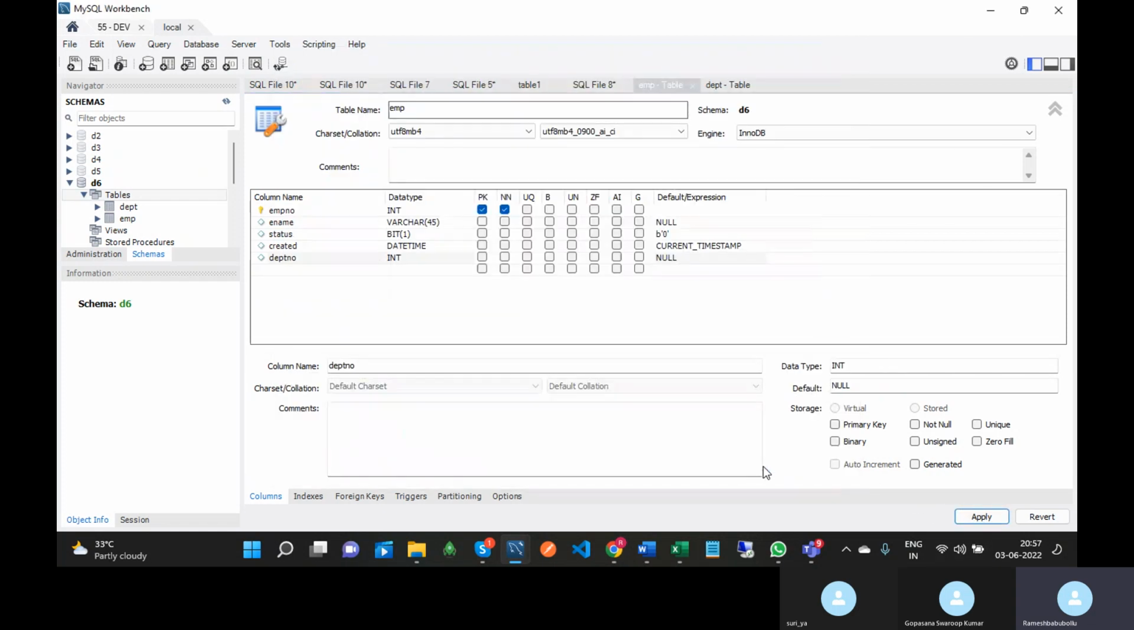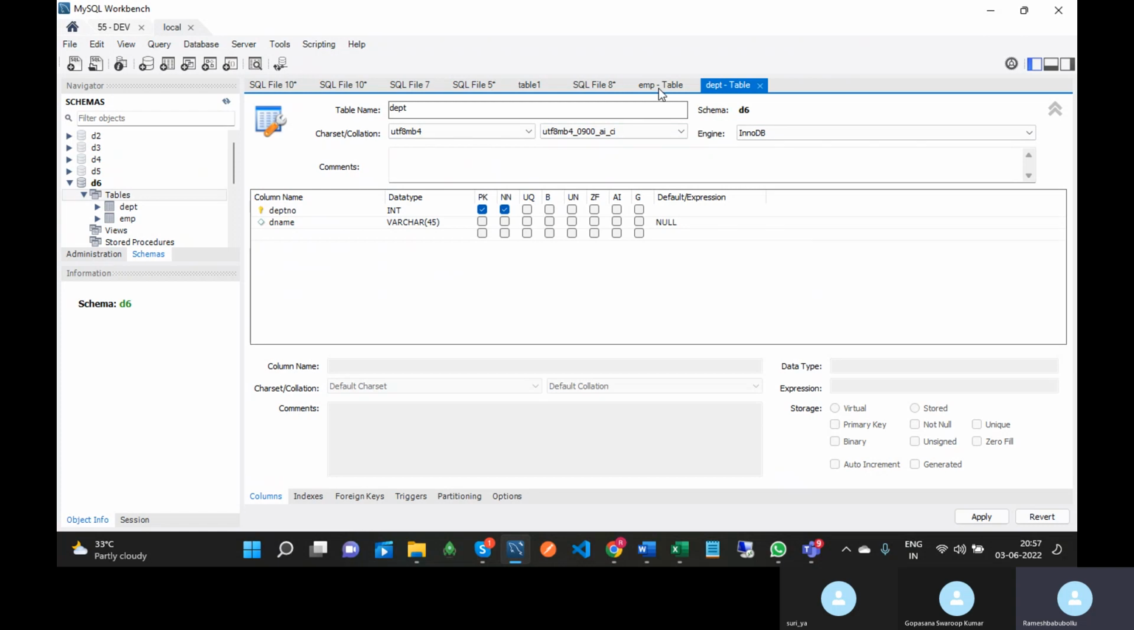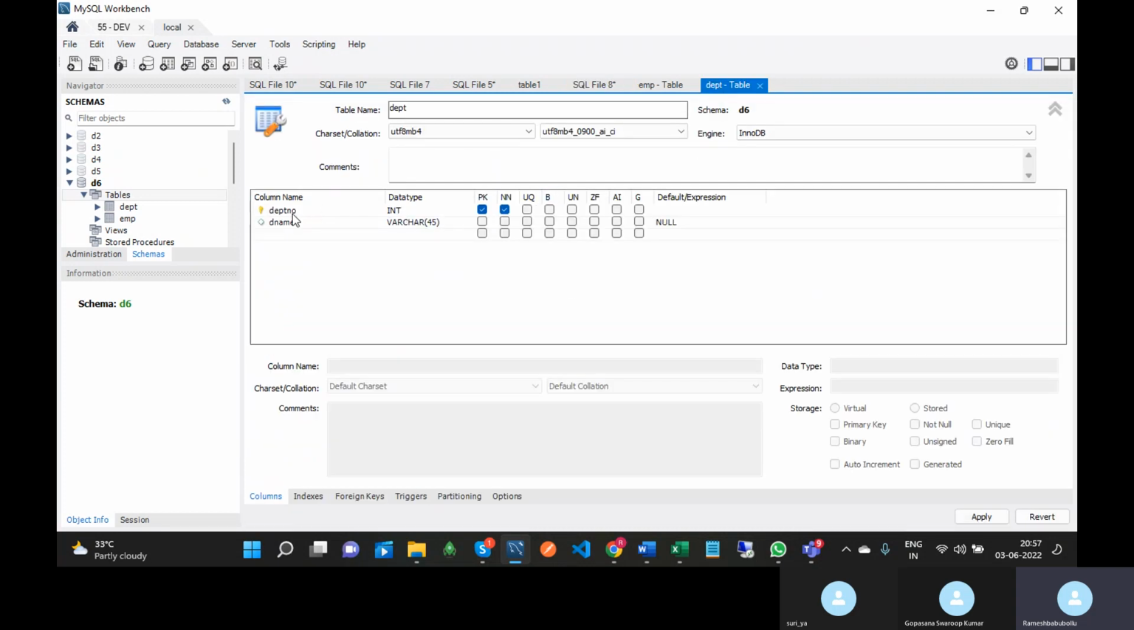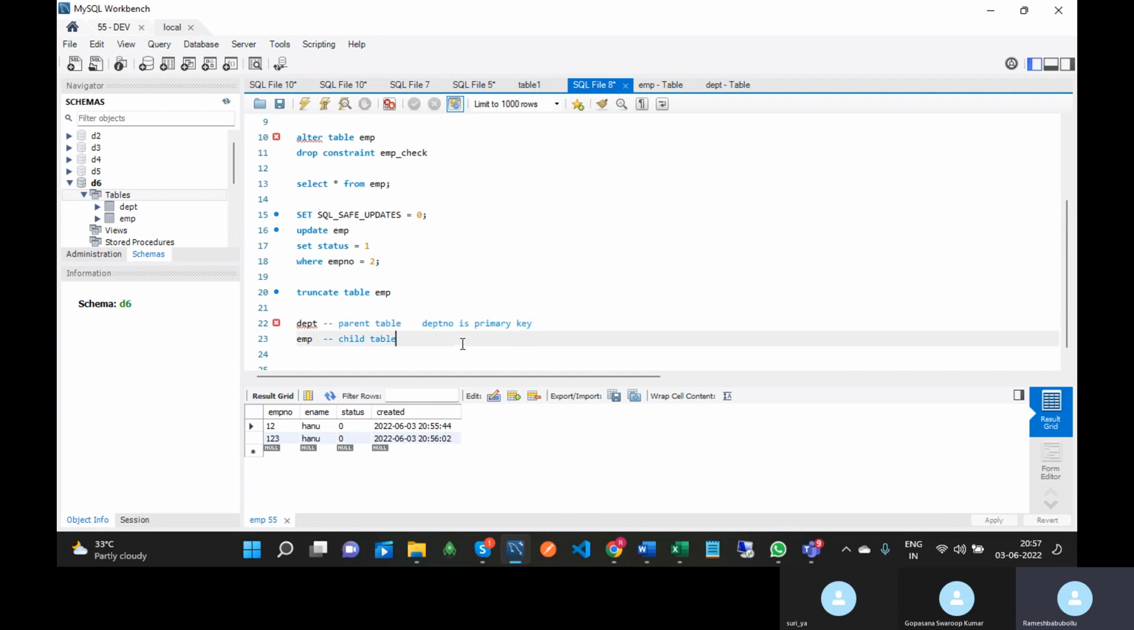Here the department table is the parent table, and the employee table is the child table. In this department table, department number is the primary key. See this, I have created the primary key on department number, and in the employee table we treat department number as the foreign key.